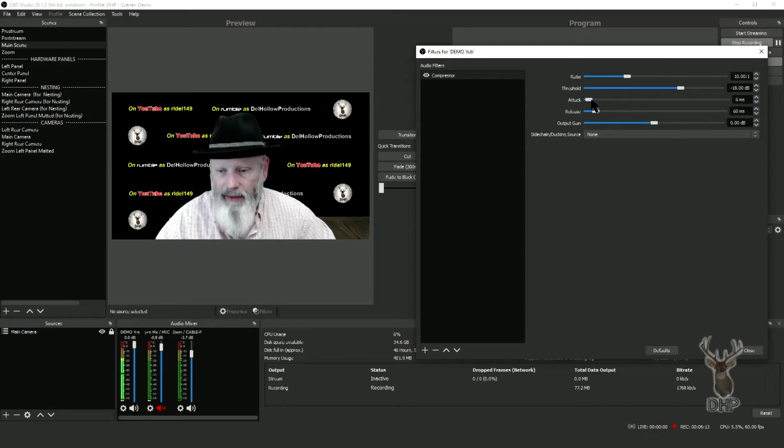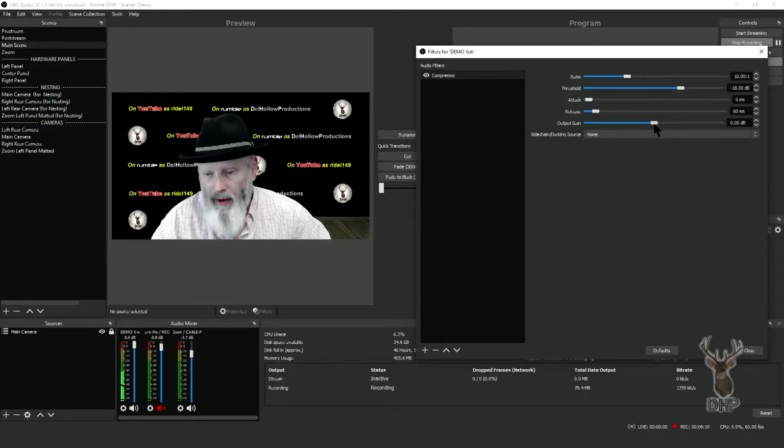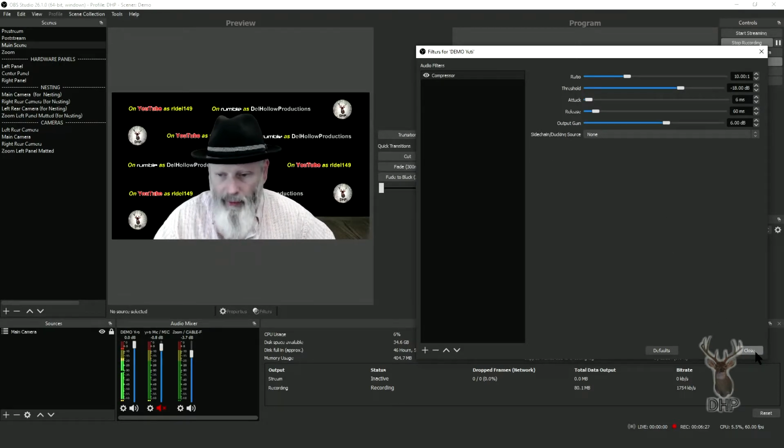Now that you have some attack and release, those are just the speed of how quickly it works, and a threshold of when you want it to trip and when you don't want it to trip. But the first thing I want to do is just turn up the gain a little bit. I want to turn it up to about 6, and you should hear it get louder in the stream. Okay, I'm going to go ahead and do that.